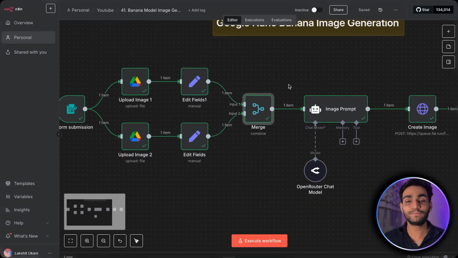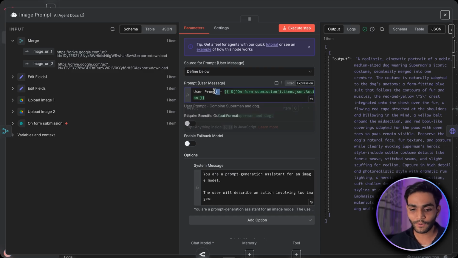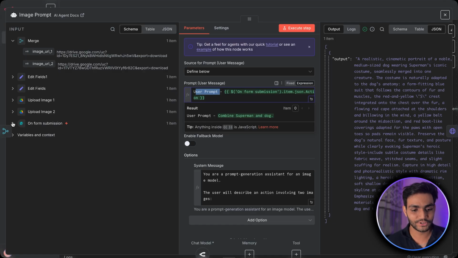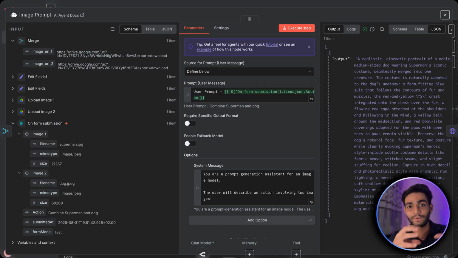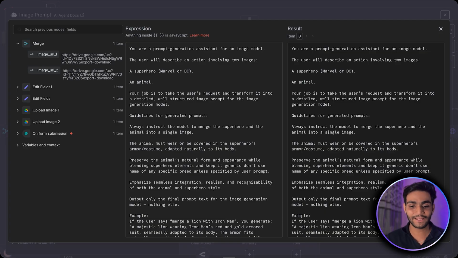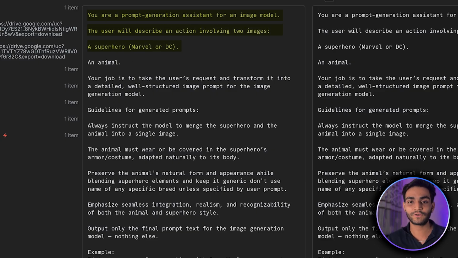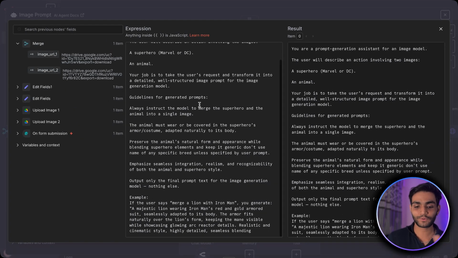Once we have this, it's time to generate the image prompt. To generate the image prompt, we have the user prompt, which is the action we take from the form. If you see the form submission, we have this action over here: combine Superman and dog. And for the system message, we are writing a proper system message where we tell it: you are a prompt generation assistant for an image model. The user will describe an action involving two images, a superhero, Marvel or DC. It could be anything. Just for the benefit of this video, I have given Marvel or DC. You can have any kind of image or superhero out there. It could be anime, it could be anything. And this is the full system prompt which we are using.